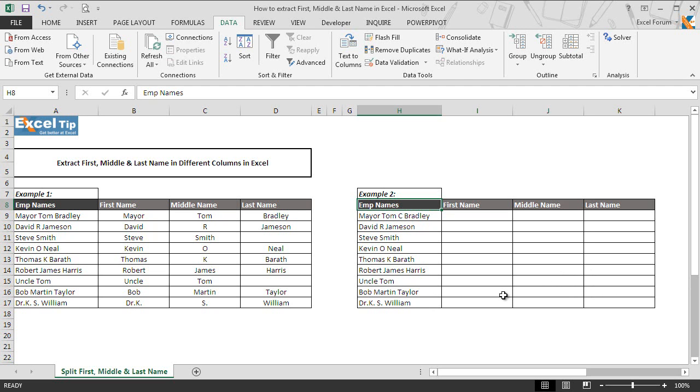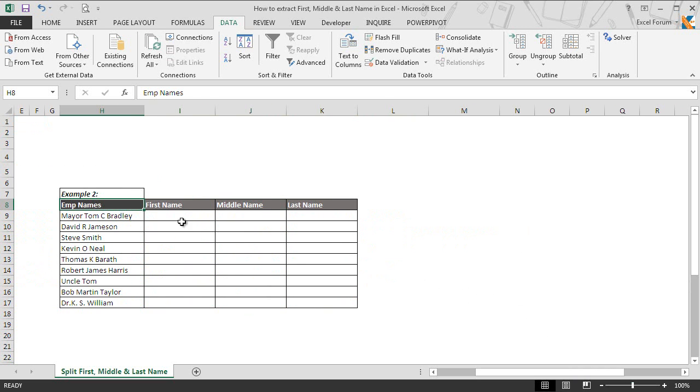So we'll start with extracting the first name, which is going to be in column I. And extracting the first name is very easy if your data is in first, middle and last name order. To extract it, we will use the LEFT function along with the FIND or SEARCH function. As we have learned in our basic functions and formula series, the LEFT function is used to extract the leftmost characters from a string, and the FIND or SEARCH function is used to return the position of search text in a string.